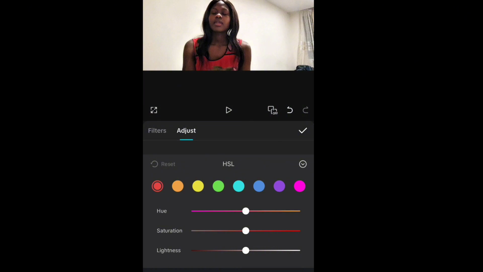Do you understand it? So the HSL features only work for colors that are part of the video, colors that are in the video. So you see that I have red in my video. So if I increase or decrease red, you see that it applies to my dress, because yes, there is red in the video. So you also want to take that into consideration.